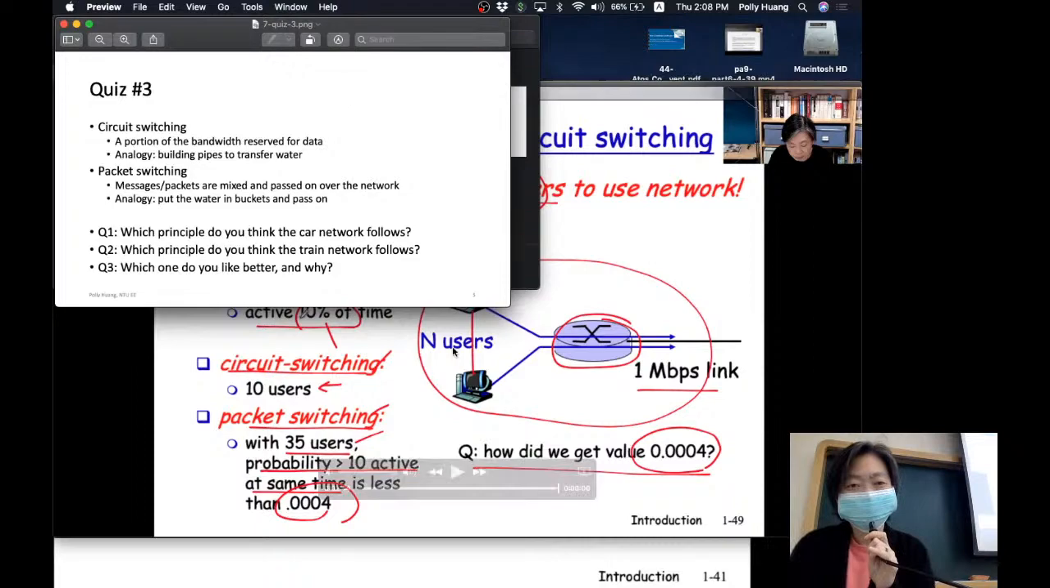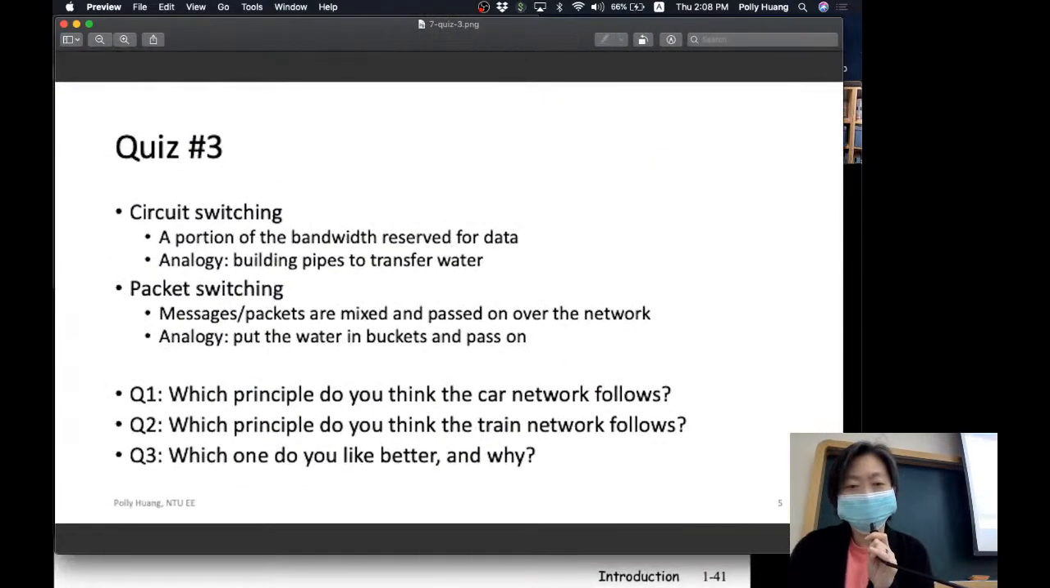Think about it, and that takes us to quiz number 3. Quiz 3 says, we now know circuit switching, right? We reserve a portion of the bandwidth for the data, essentially. If I use an analogy, it's a little bit more like building a pipeline and transferring water on this dedicated pipeline. And packet switching, on the other hand, we cut data into smaller pieces, smaller packets, and then just mix them, whoever generates them. The analogy will be more like putting water in buckets and then passing them on to where they need to go.